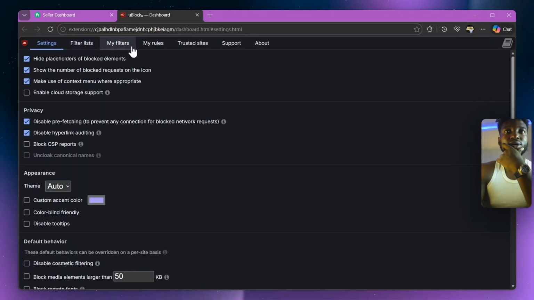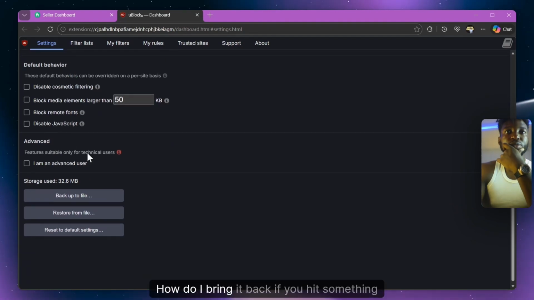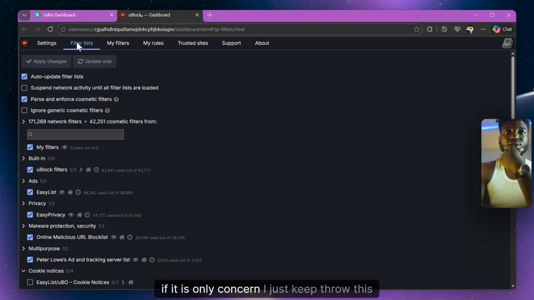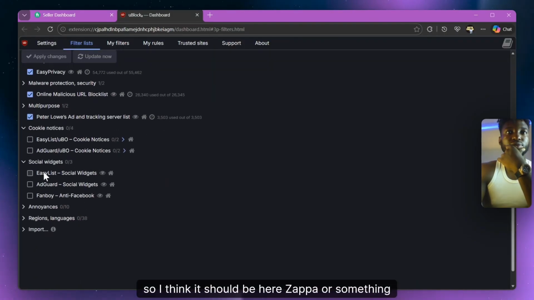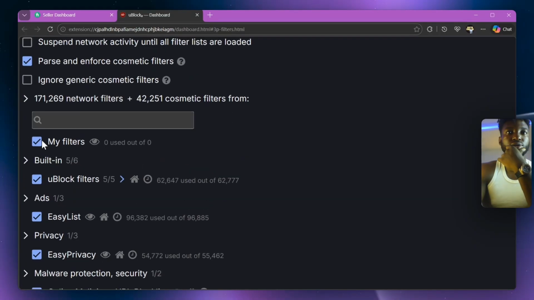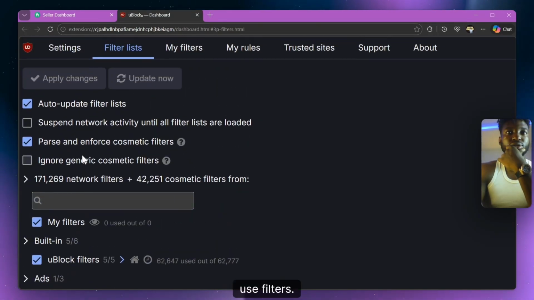There's one thing that I hit just now. How do I bring it back? If you hit something by mistake, check the filter list. If for this one no concern, you just skip through this. So I think it should be here, zapper or something. Right. Privacy, EasyList, built-in, my filters.